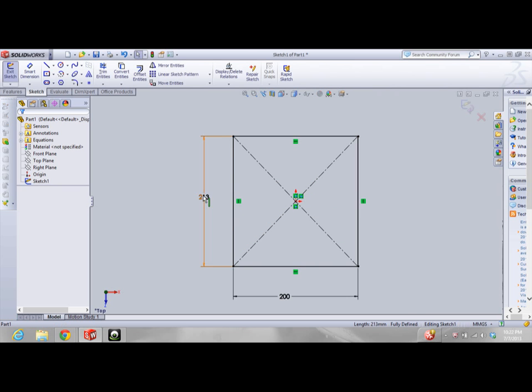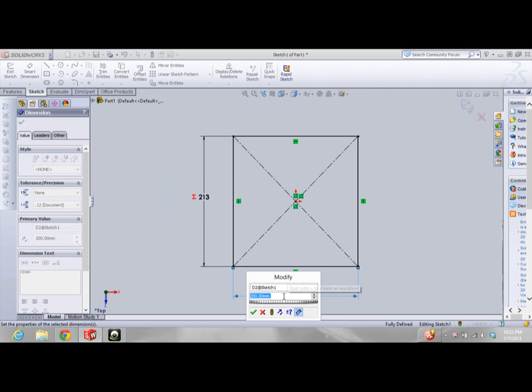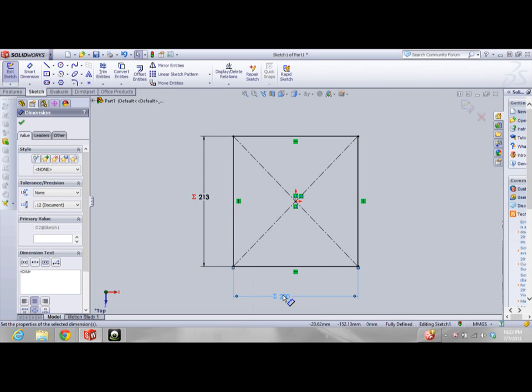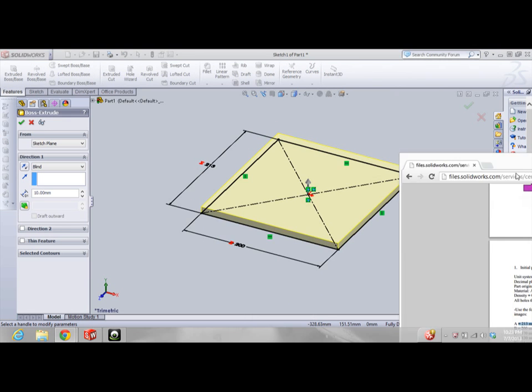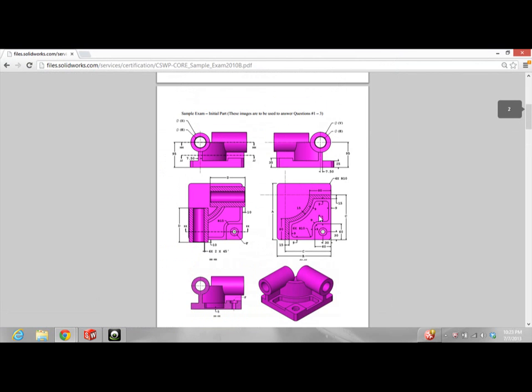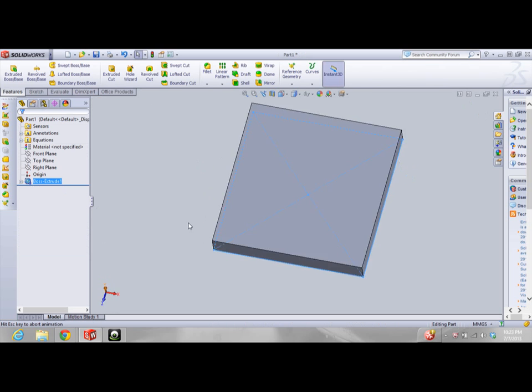Let's go back to here. Double click. And we want to set this equal to A. And we want to set this equal to B. So there we go. And this was extruded a distance of, let's check, 25. Let's go ahead and look at that.